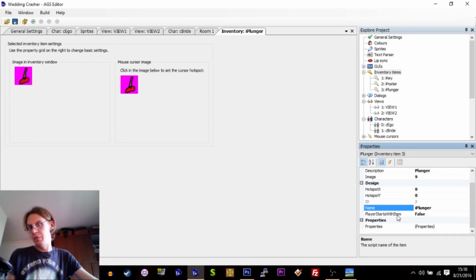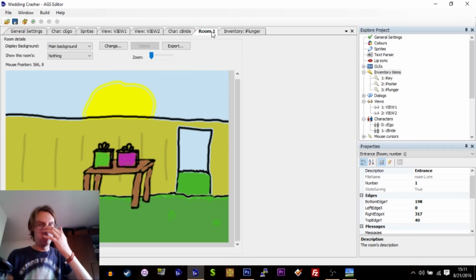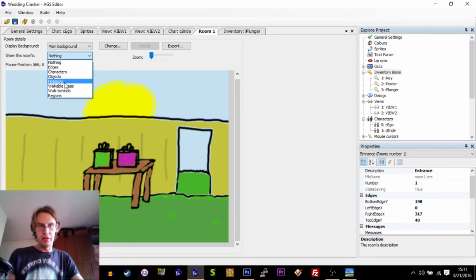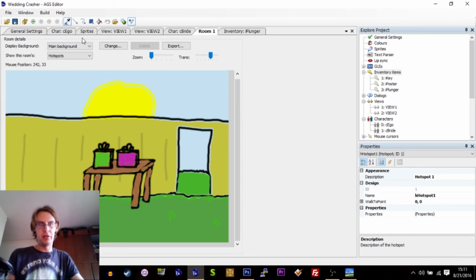Player starts with item. Once you start the game, does Elsa in fact have the plunger? No, she does not. So that is false. Cool. We are coming up on the home stretch. Be wary here. Now we're going to make on this screen. We want her to go mess with the parcel and pick up a plunger.